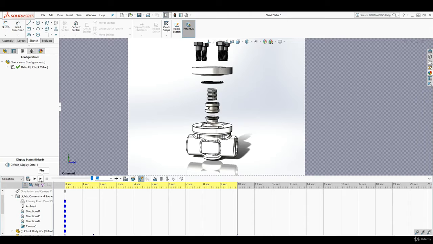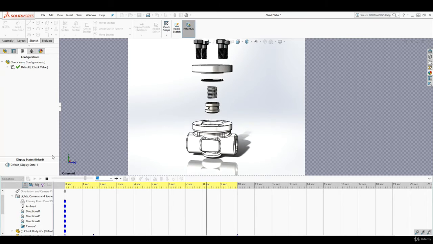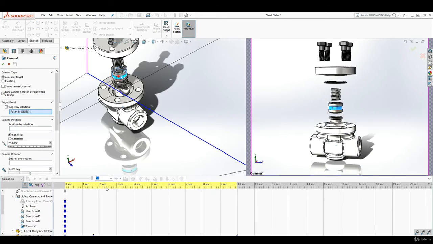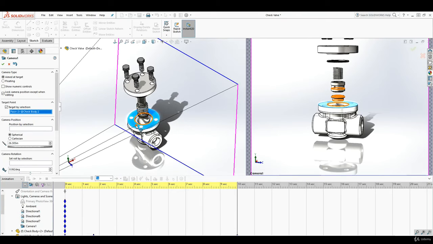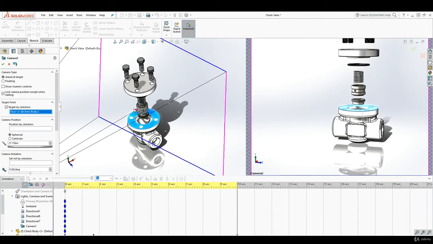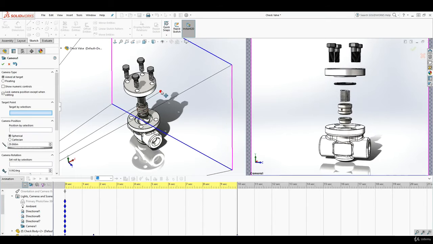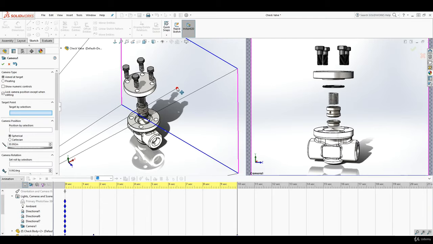So let's play again, and we see our assembly is rotating. We might have to work on our target. So let's right click on the camera properties, and for the target, let's select the body. No, let's delete that body. I'm looking for a view that shows the entire explode view. So maybe I won't select anything, I'll just leave it somewhere right here, and I will click OK.